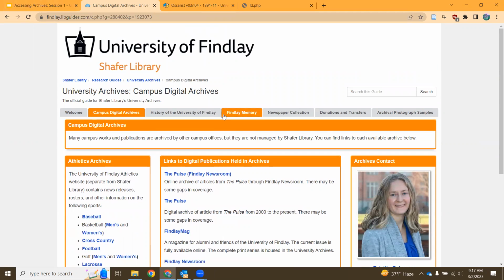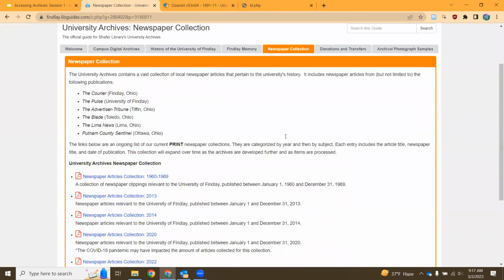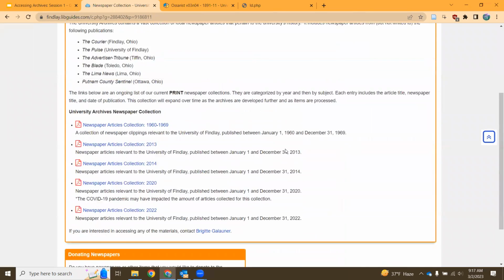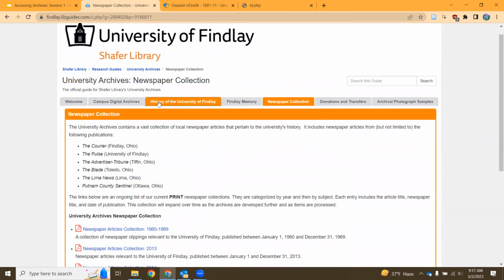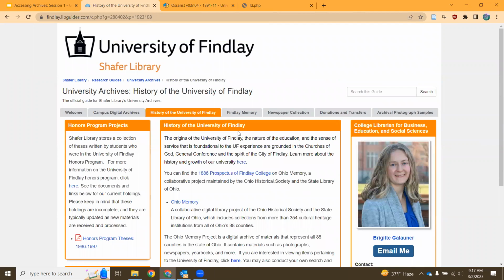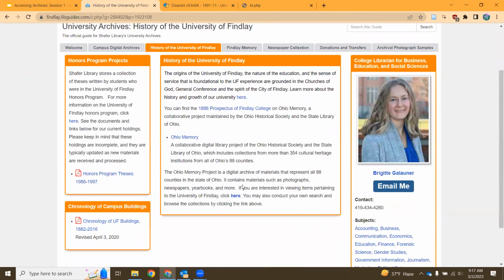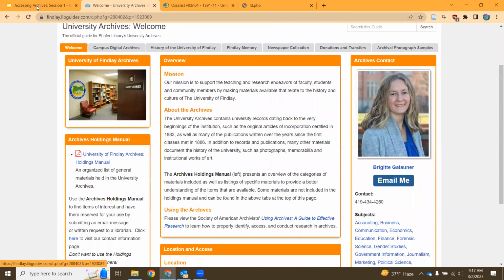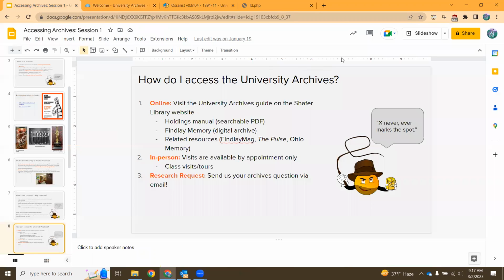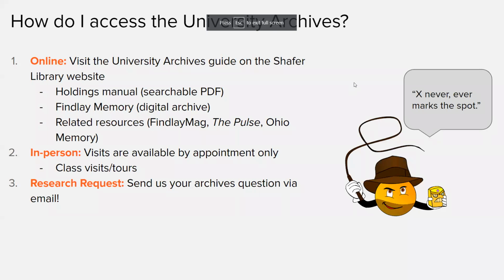So that's kind of an overview of our website. We do have a couple other tabs here. We've got a newspaper collection that we're currently working on. We have a lot of newspapers, so we're slowly working through that with circle PDFs with the newspaper title, article titles, and things like that in there. And then we just have a little introductory page that talks about the history of the University of Findlay. If you're looking for items, you're really just going to want to look at that holdings manual on the home page, the Findlay Memory digital archive, or the related links that go to the different publication archives.